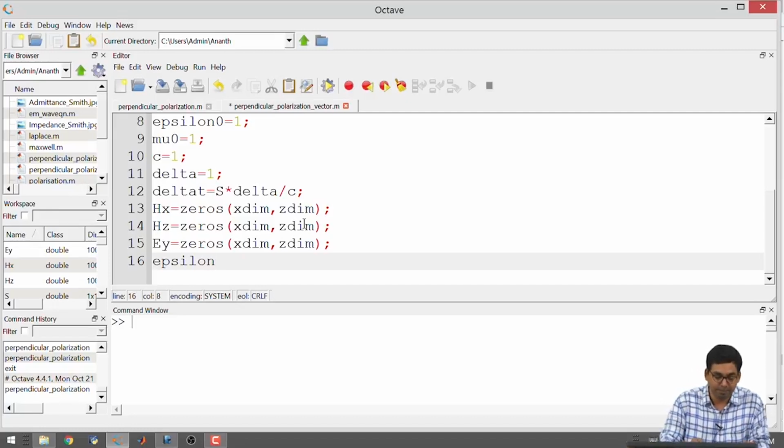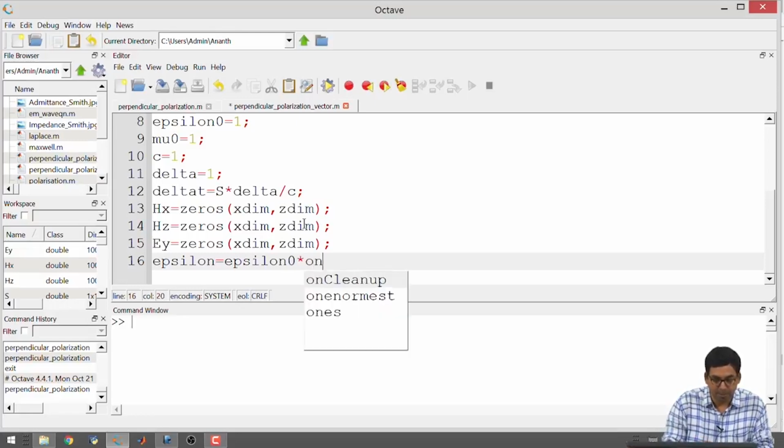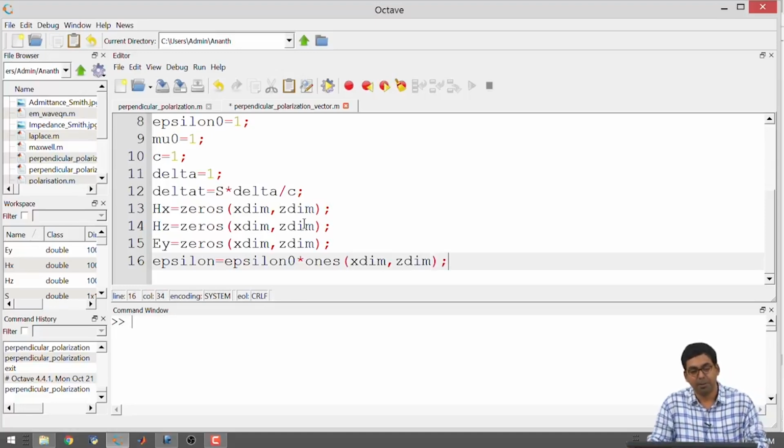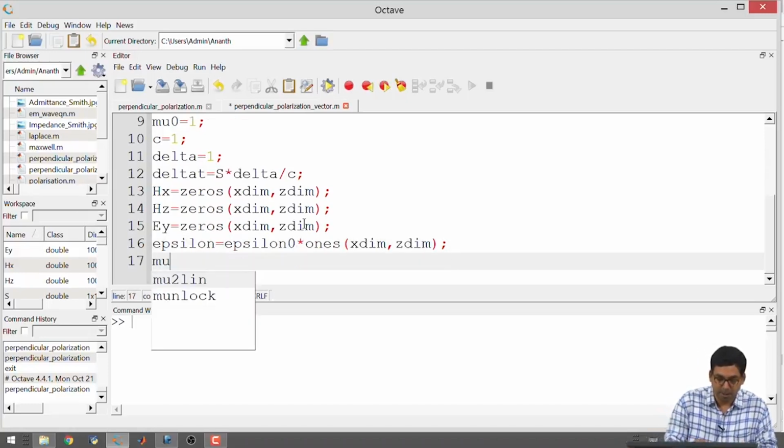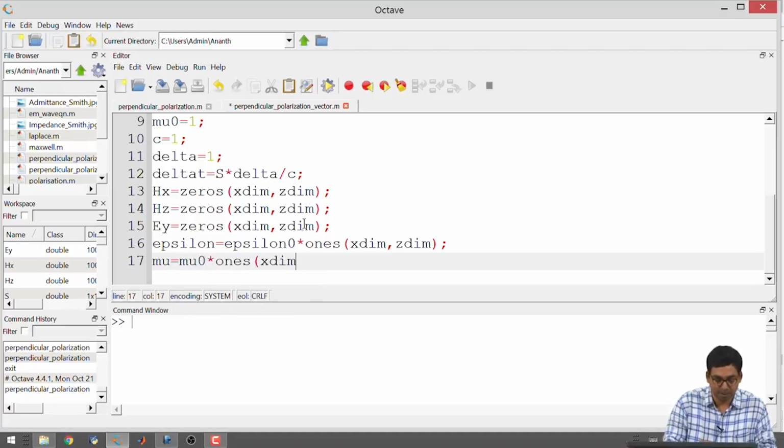Okay. So I want to have the freedom to change epsilon at different places. So epsilon has to be a matrix whose dimension is xdim comma zdim, so I will be able to address epsilon at each and every point. So I'm going to have epsilon 0 multiplied with ones of xdim comma zdim. As of now, the epsilon matrix will have all ones at all the spaces. Later on, I would change the epsilon at specific coordinates. Similarly, I'll have mu to be mu naught times ones of xdim comma zdim.